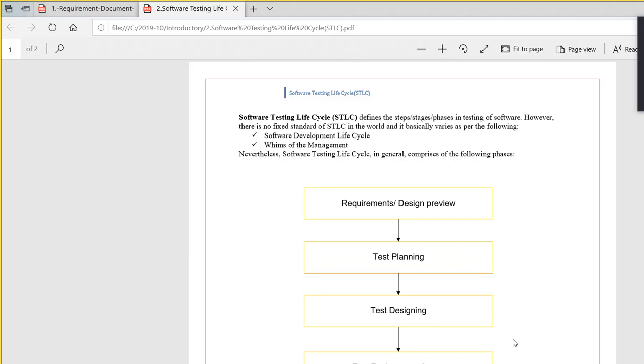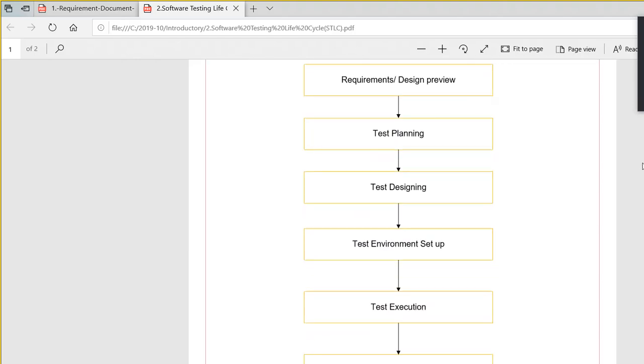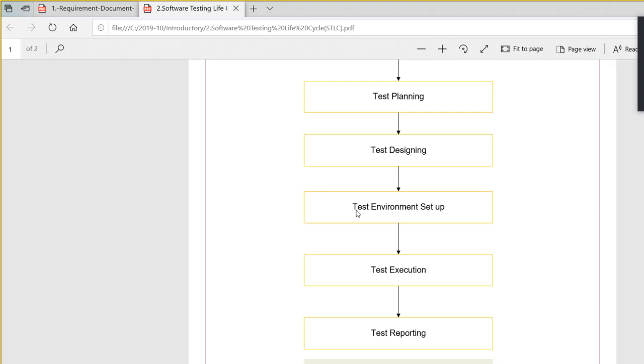Okay, so now in the software testing lifecycle, we have the requirement analysis, we have the test planning, and we have the test designing. Test designing means writing test cases. Okay, and then test environment setup. Test environment setup is being done by other folks, and then once the code is in the test environment, we execute the test, and then we prepare a report, right? So that is what we have in the software testing lifecycle.